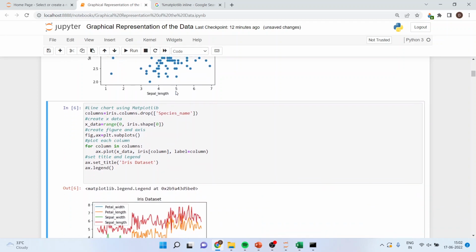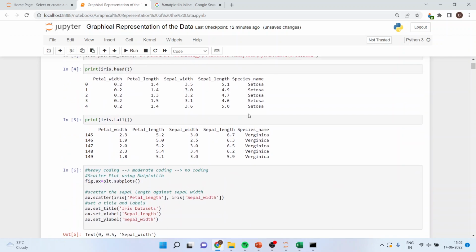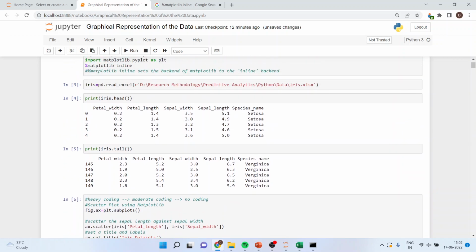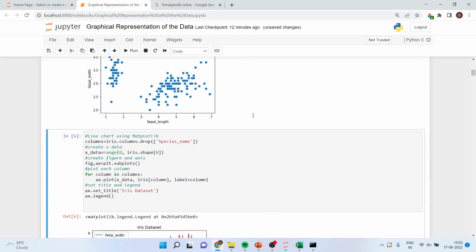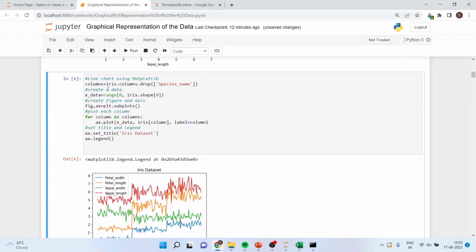Now to generate the line chart, first of all, I'll have to drop the species name because it is a categorical variable, rather, it's a nominal variable at present. So columns is equal to iris.columns.drop, so the species name is dropped. Create x data. So x_data is equal to range(0, iris.shape[0]). Now I'll be using the same function, fig, ax = plt.subplots.